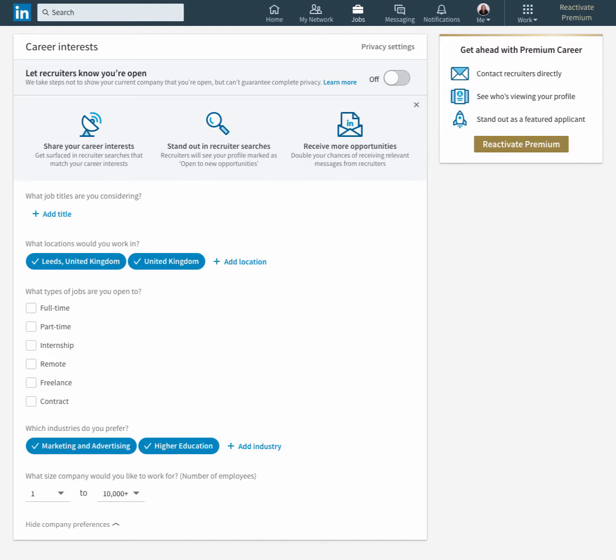From here, you can also let recruiters know that you're open. So this section at the top here, this is a tool that LinkedIn has introduced fairly recently, and it basically is a way of indicating to recruiters that you're actively seeking opportunities. It does these things, so gives you a higher profile in search results, says you receive more opportunities, etc. I would say if you don't want a current employer to know that you're actively seeking, I would probably avoid using this. As LinkedIn says here, they try and avoid showing that to your current company, but they can't guarantee it. So just use with caution.